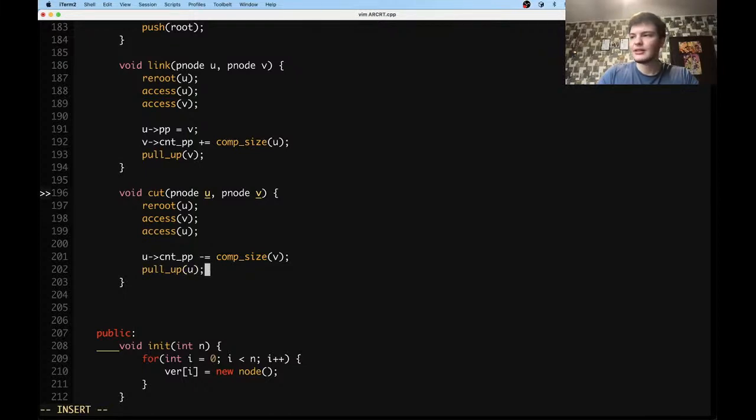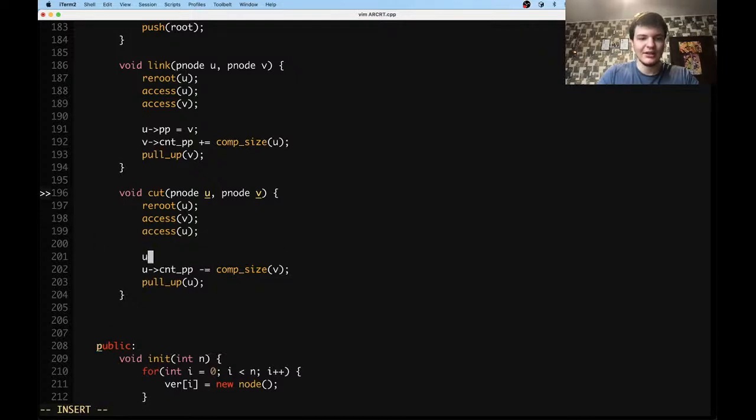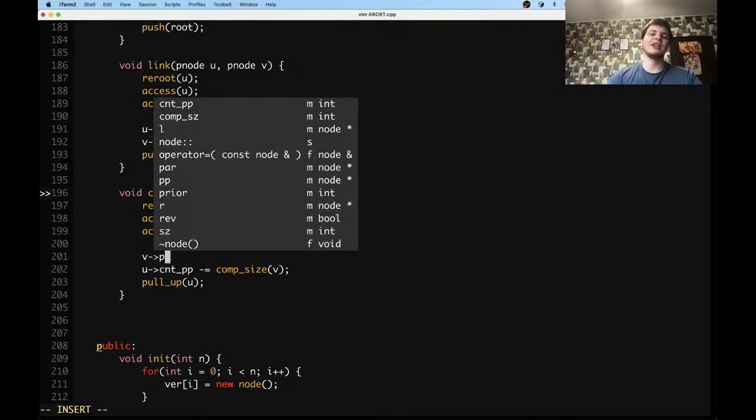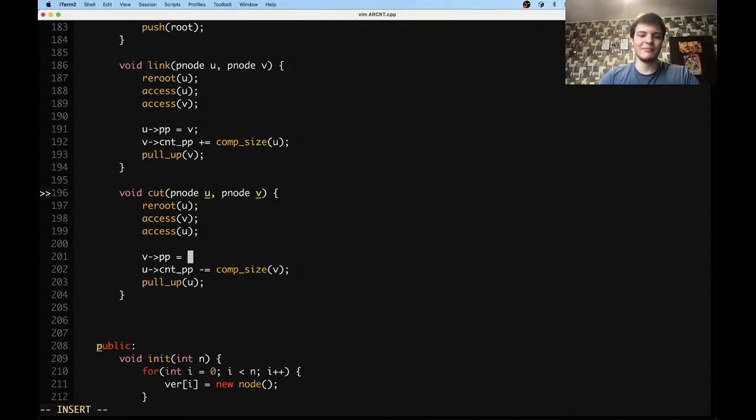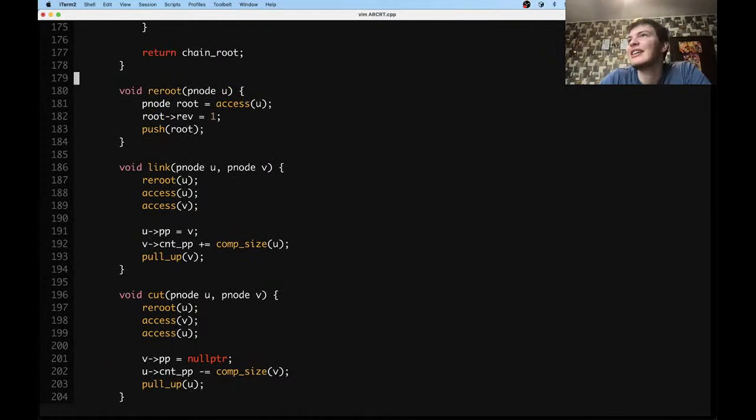And something else, if I'm not mistaken. All right, yeah, we also need to change the v that pp, because v is also alone right now, so it should be equal to null pointer, because we just cut this edge, so we basically need to remove it too. Okay, so if I'm not mistaken, this should be it for the link and the cut. So we have the reroute, and do I need actually something else?